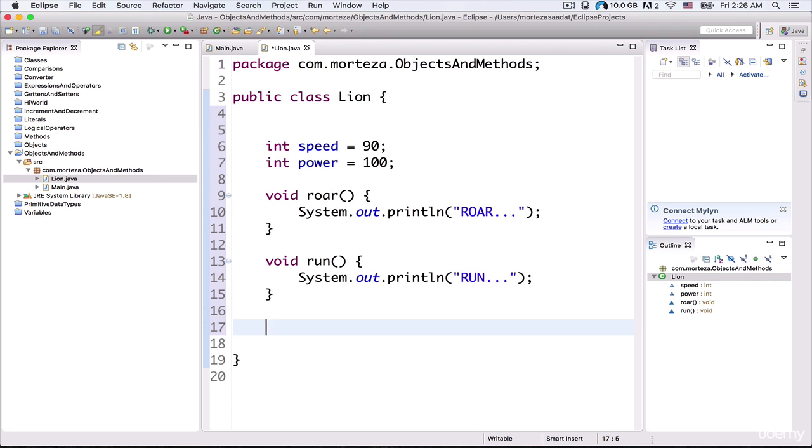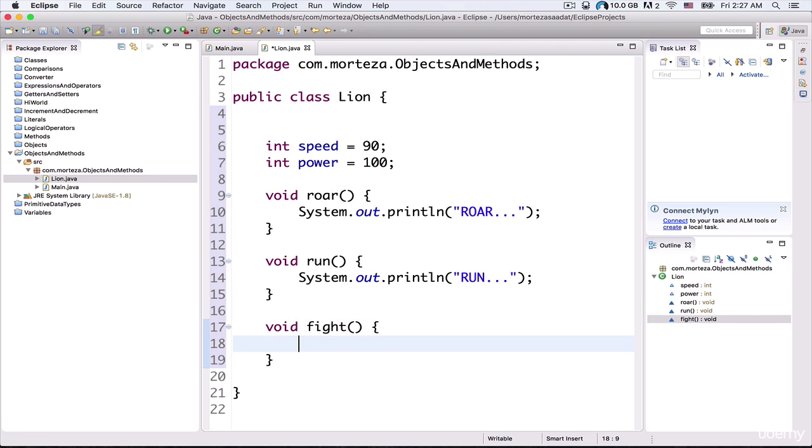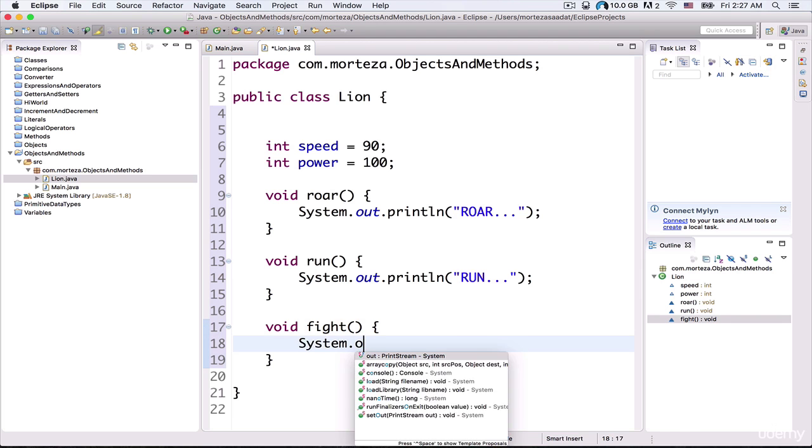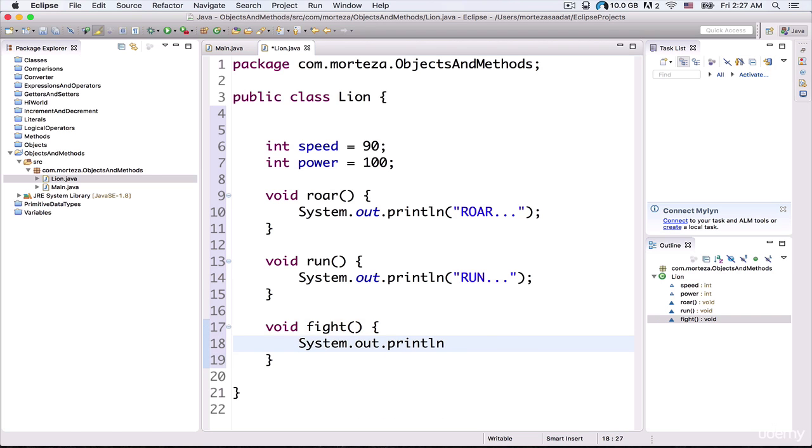So I just need to type in here void fight, and then I need to put in a pair of round brackets, and then I need to open and close my method, and then inside this method I can just put in my statements. So I just type in here system dot out dot println, and then inside the parentheses I put in 2 double quotes, and then inside the double quotes I write fight. So this is how my lion fights, okay?